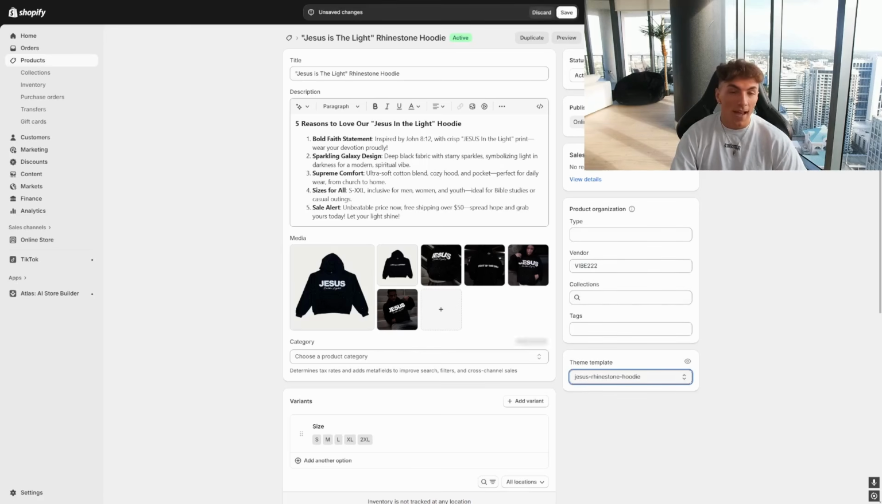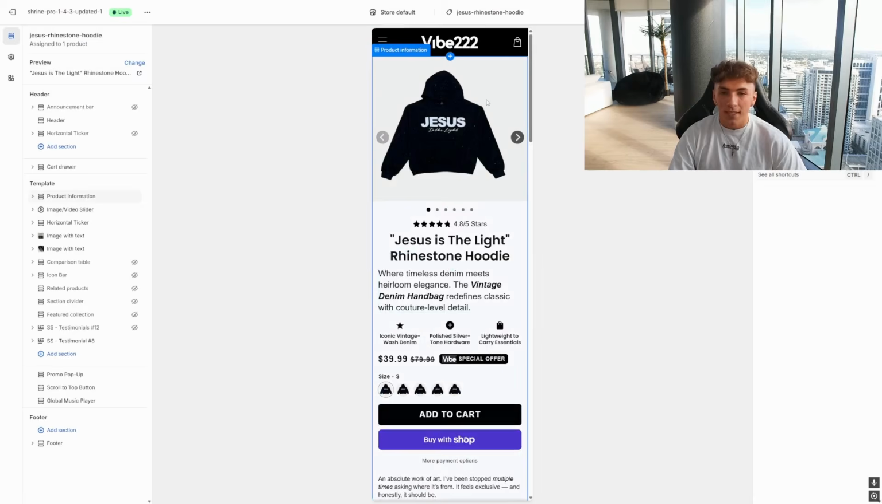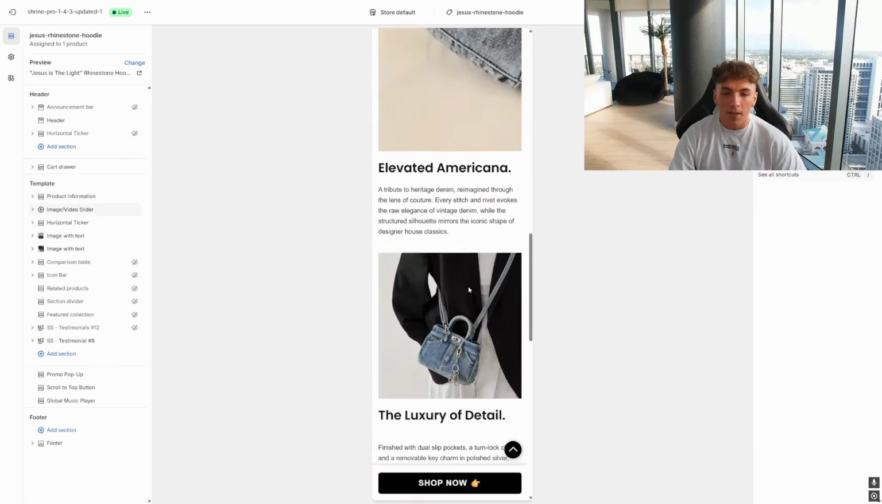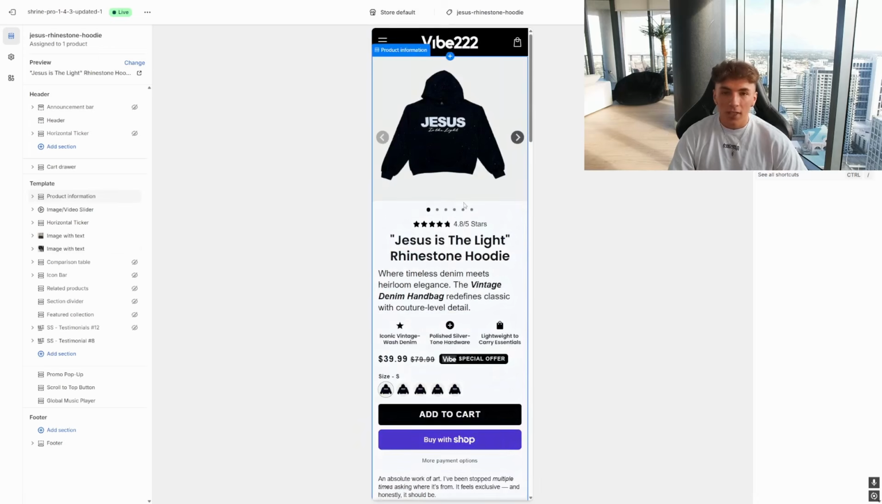We'll click save. And now once we go back into the store editor, you can see that this product is on here, and it just completely copy and pasted the other product page that we had. Now we just got to change some of this stuff out, and I'm going to show you how we do that in literally 5 minutes.